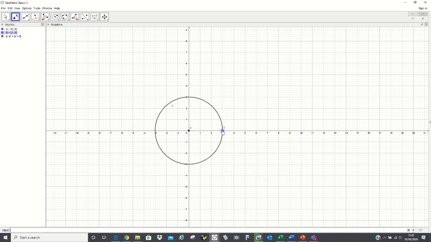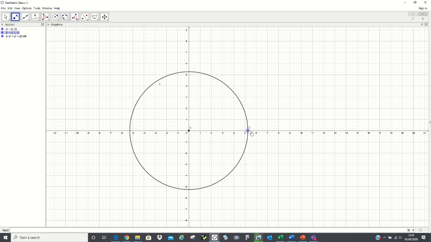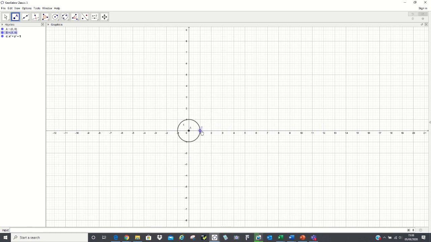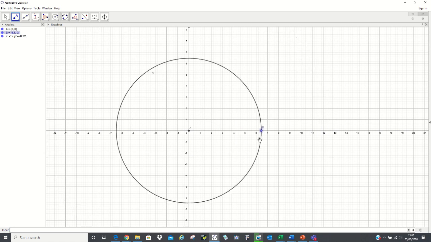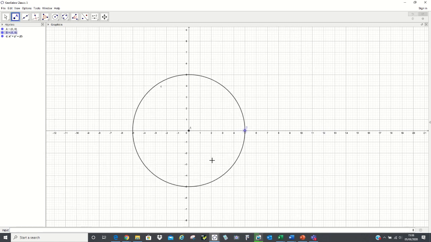So I can change where B is. But because I put B on the x-axis, I'm restricted to B being a value on the x-axis, but that's okay because B just represents the radius of my circle. So let's have a circle of radius 5, center at the origin. We could have a different one.